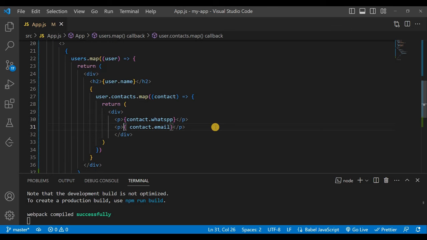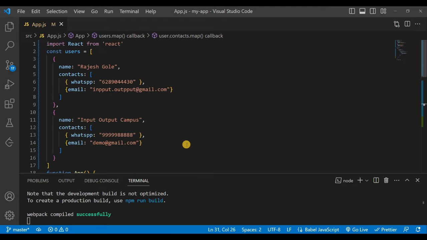Okay friends, if you still can't understand this, then please watch this video from the beginning, because I have explained this with a very basic and simple example step by step.